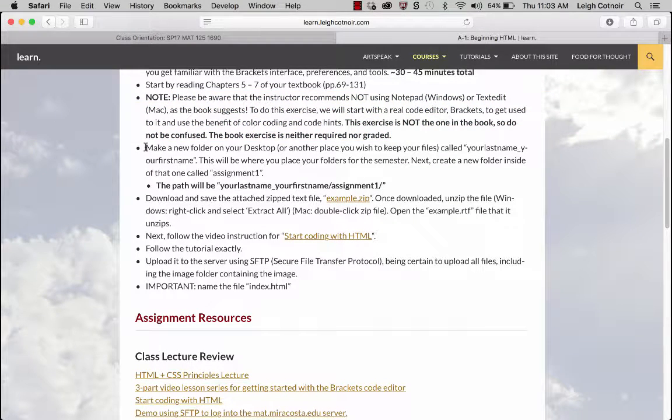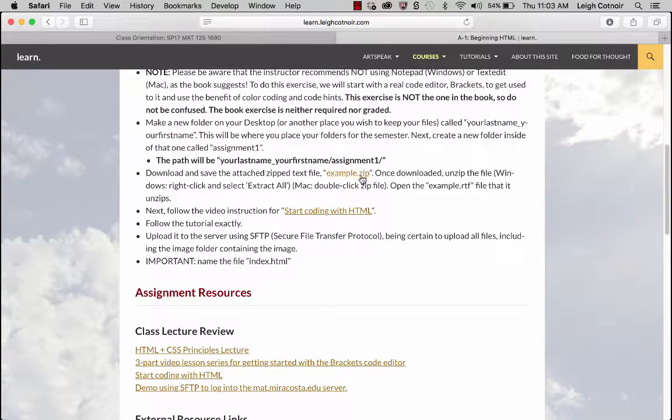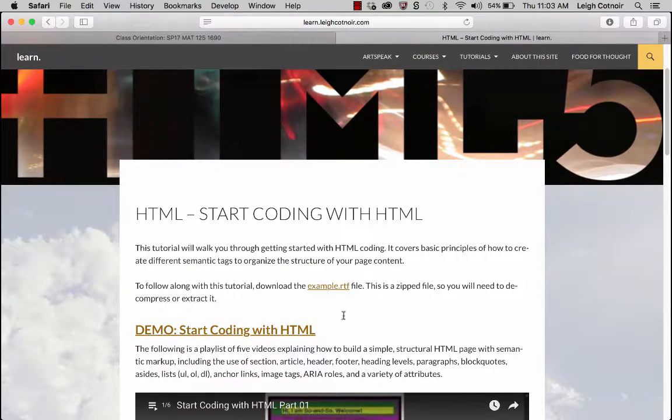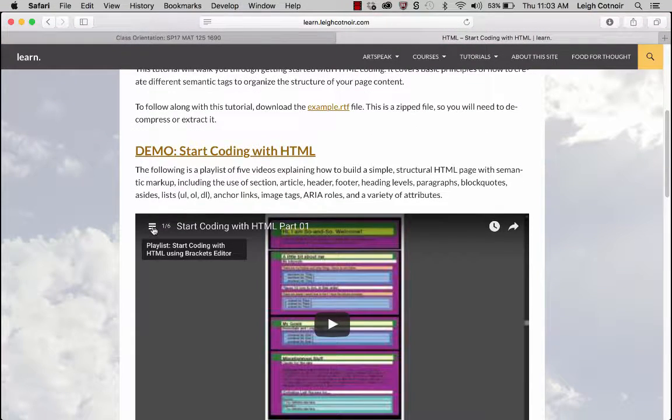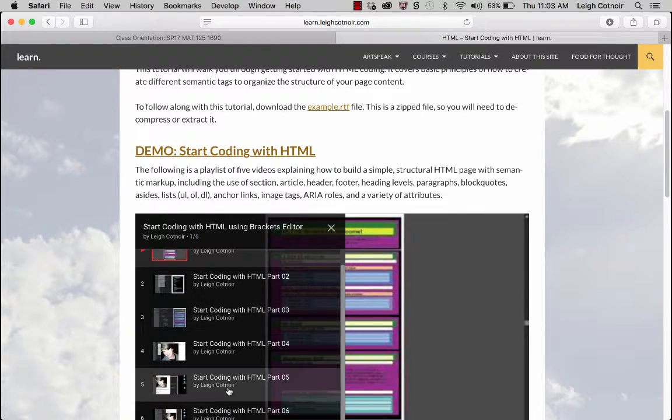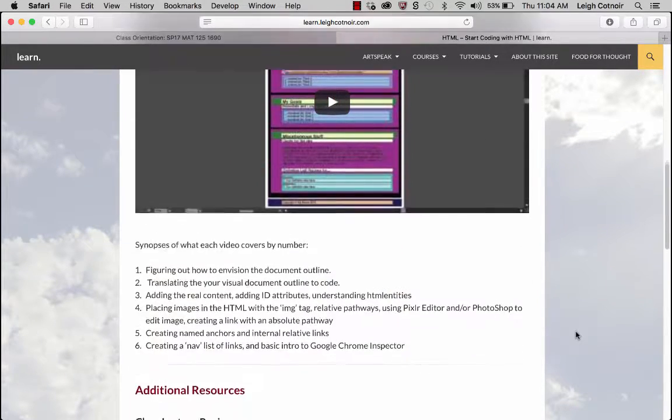So make a new folder on your desktop. It tells you exactly what to do, and then it tells you to download a file, and then it walks you through the whole thing, and it says, okay, now follow the video instruction for start coding with HTML, and it's a link. So you click on that link and it literally takes you to basically the entire tutorial on how to do the first assignment, right? So literally each one of these playlists is going to walk you through how to do the assignment. So by the time you're done with it, you will have a completed assignment.